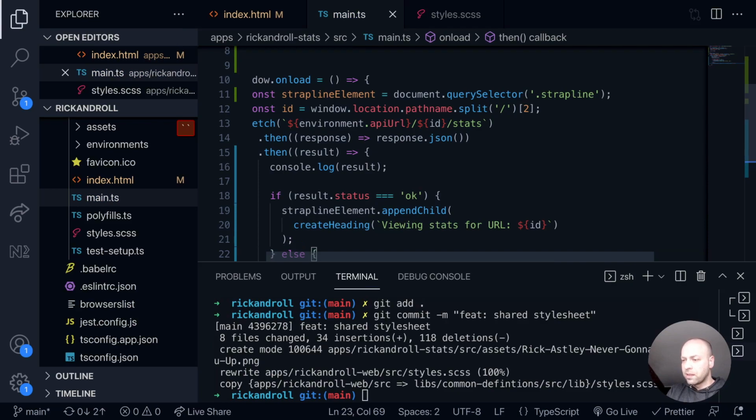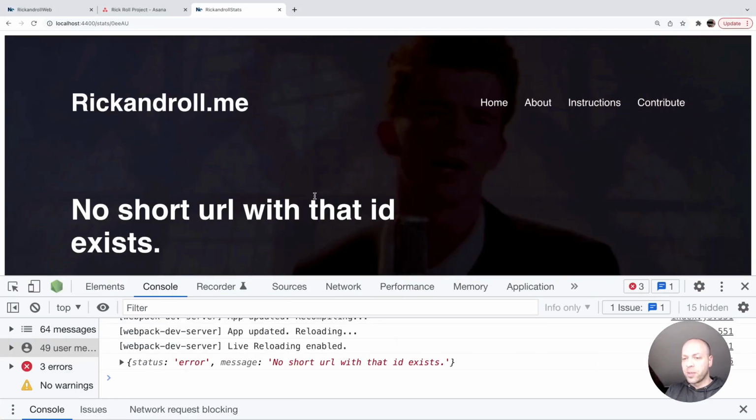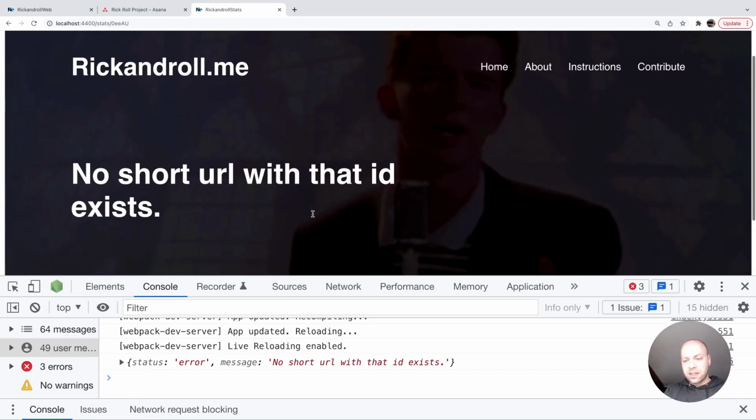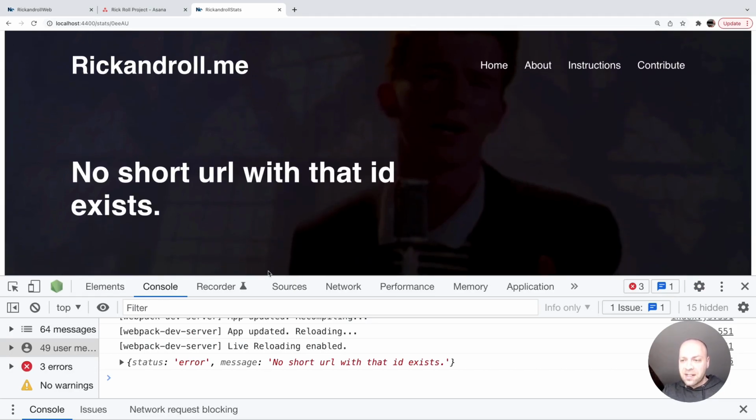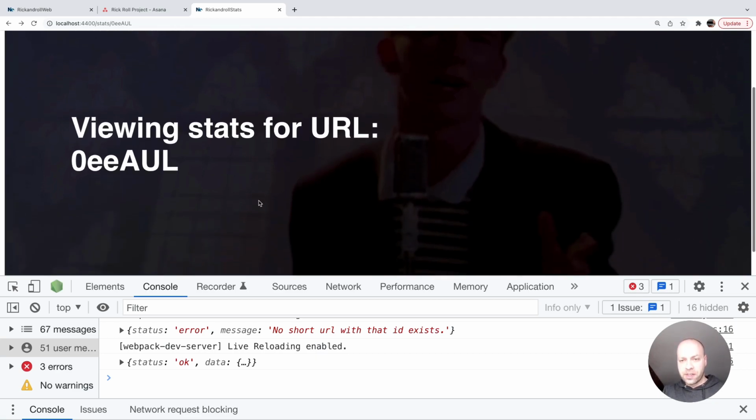And if we save that, what we'll find is we'll get that message from the API displaying on the page. So there you go, you can see it working there when there's a bad ID that's been passed through. So we get the message from the API appearing on the page, but if not, if we actually pass in a good short URL ID, then obviously we get this message for viewing the stats. So there we go, that's quite good.